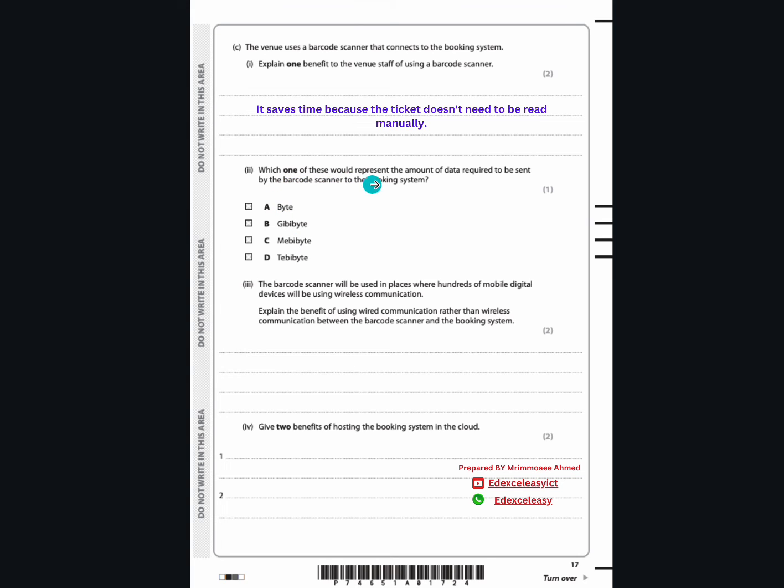Which one of these would represent the amount of data required to be sent by the barcode scanner to the booking system? Most people are confused: gigabyte, megabyte, both represent data, right? But no, gigabyte and megabyte are mostly used for giving file sizes. But byte represents the amount of data. So the answer will be byte.